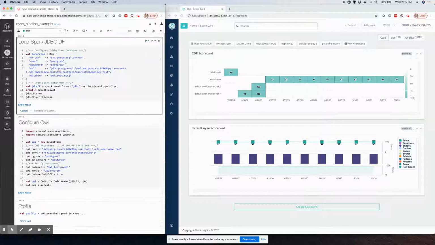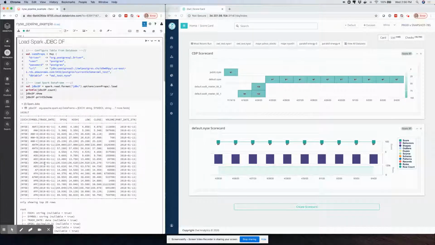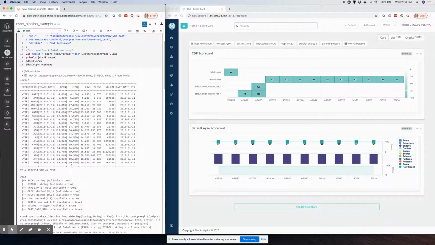And what this would do is go out to any database or file system and grab a data frame. And then I'll run some of my favorite commands here, like show, print schema. We can see we have nice stock data ready to go.